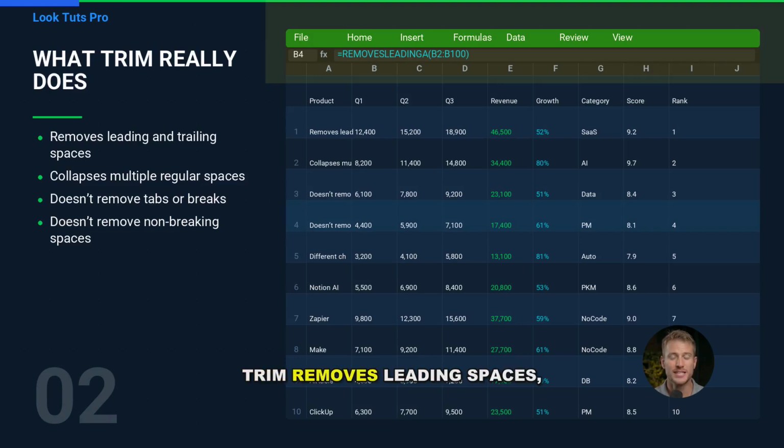Excel trim removes leading spaces, trailing spaces, and it collapses multiple regular spaces into a single regular space. That's it. It does not remove every blank-looking character. It also doesn't remove line breaks, tabs, or non-breaking spaces. And it won't remove other non-printing characters that can ride along when you paste from websites, email, or exported reports.